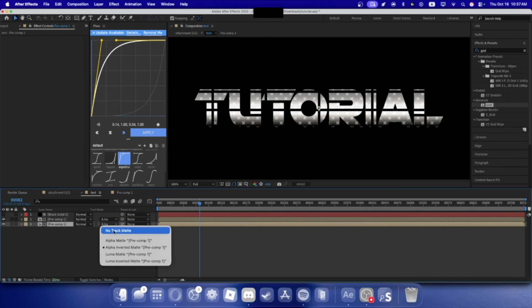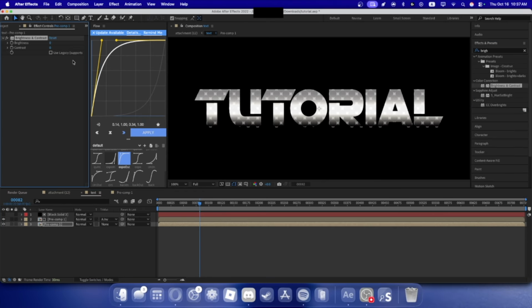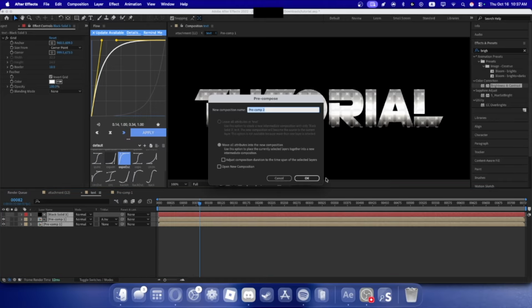Do the same thing. Brightness, contrast, legacy, and you can also invert the grid if you want. That looks a lot better, honestly. And then pre-compose that again.